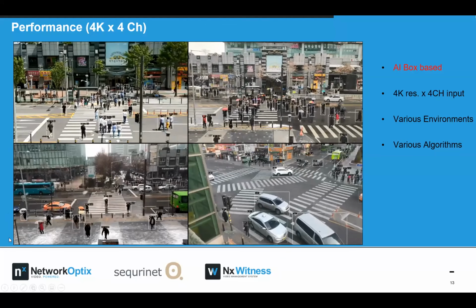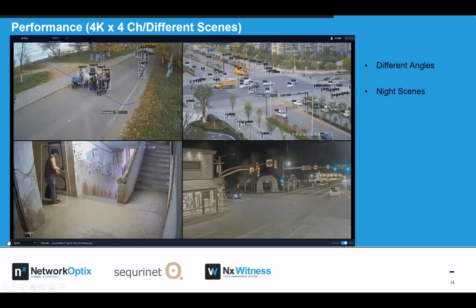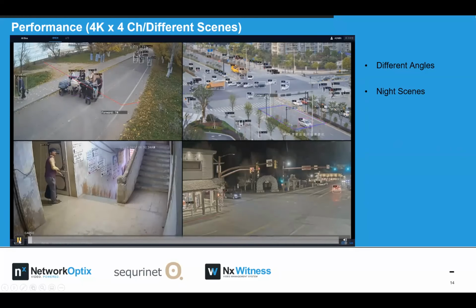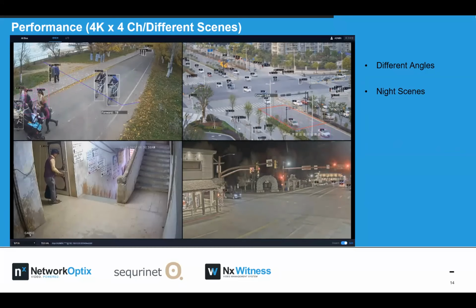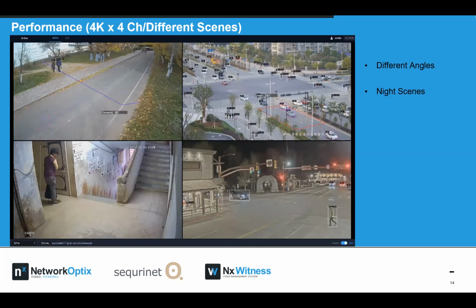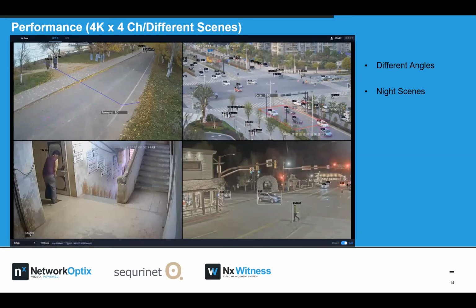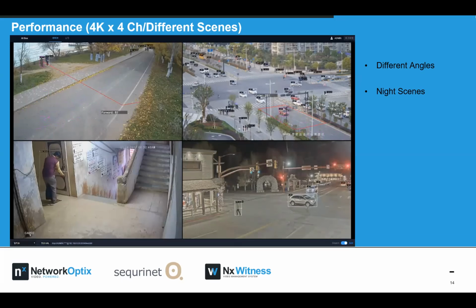You just move to the next one. Here you're going to see, again, 4 channels in 4K resolution, but there are quite distinct scenes. I mean, the cameras handle different angles of view. You've got different types of lighting conditions, which sometimes might be a bit challenging, especially on the right bottom side.